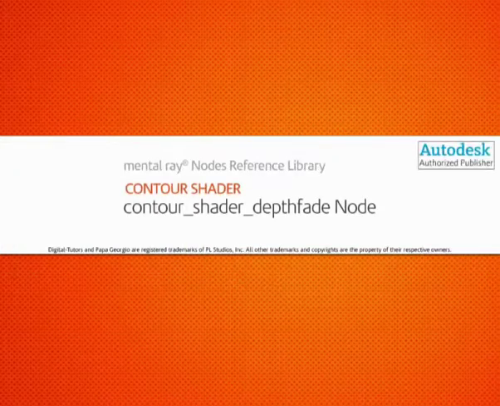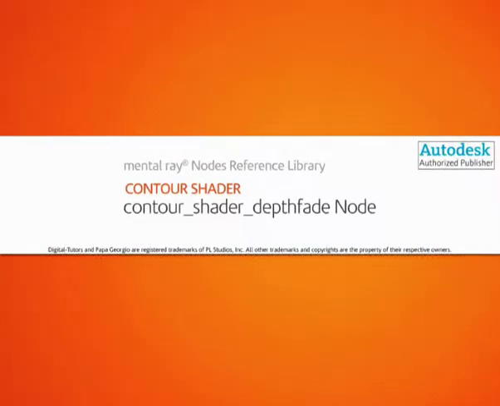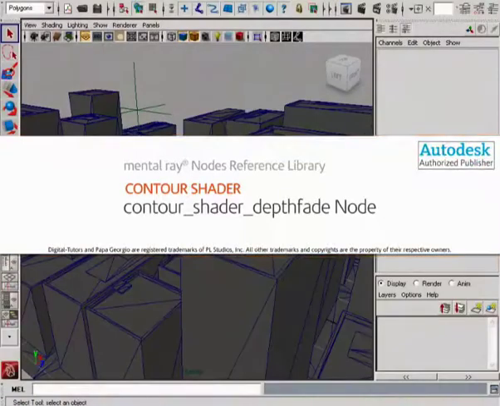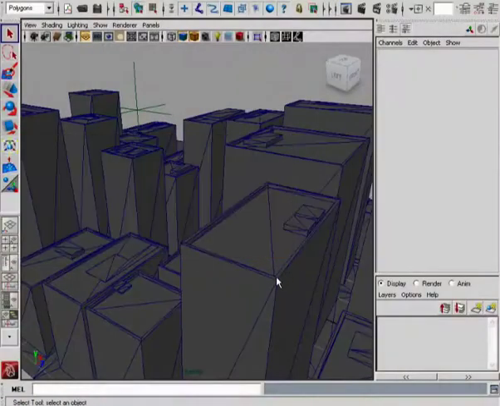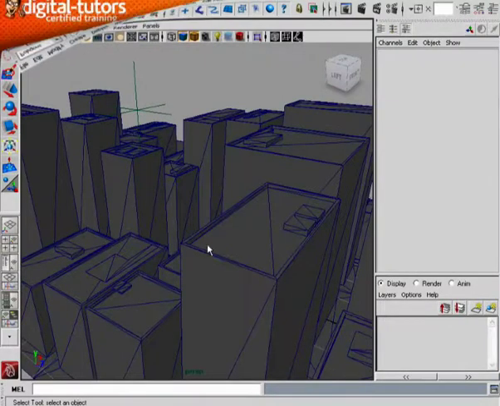In this lesson, we're going to talk about some of the ways in which we can utilize the depth fade contour shader. What this shader will allow us to do is create contour lines that can actually change their color based on their distance or proximity to the camera.